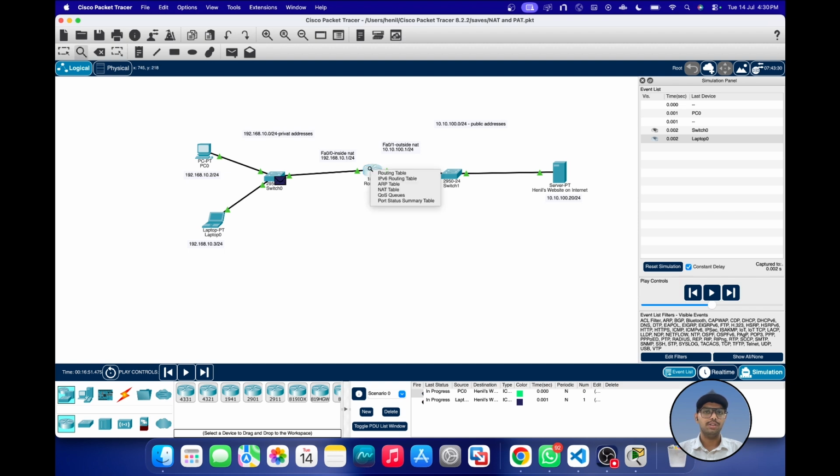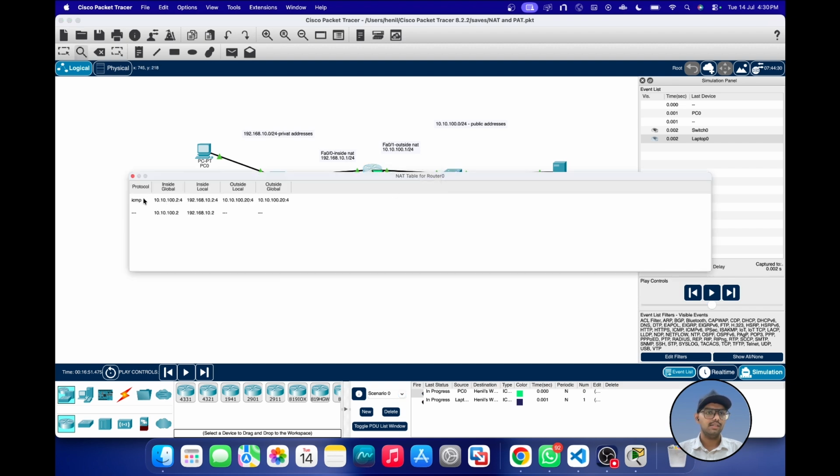We can also observe the NAT table like this, and as you can see, protocol ICMP, inside global IP is 10.10.100.2:4, which is mapped to 192.168.10.2:4, and these are the outside global IP addresses.